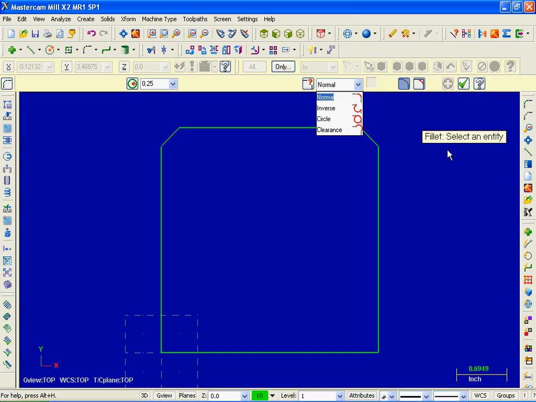Now on the screen I'm prompted fillet, select an entity. So I'm going to go down and click on this left vertical line, slide on down and pick the horizontal line at the bottom. I'm going to carry on. I'm going to pick this line again and then move on over and pick this line. And there's our two fillets. We're done here. I'm going to pick on the OK button.